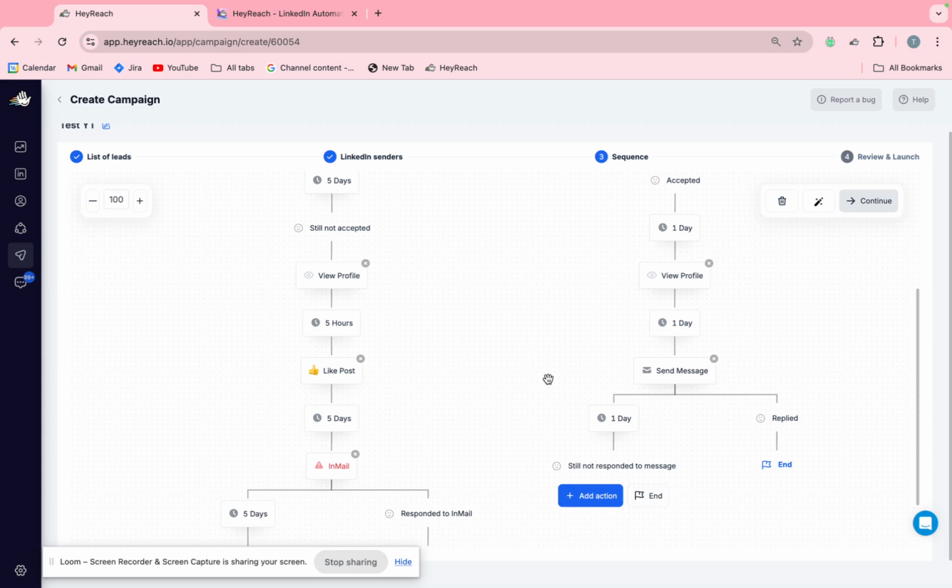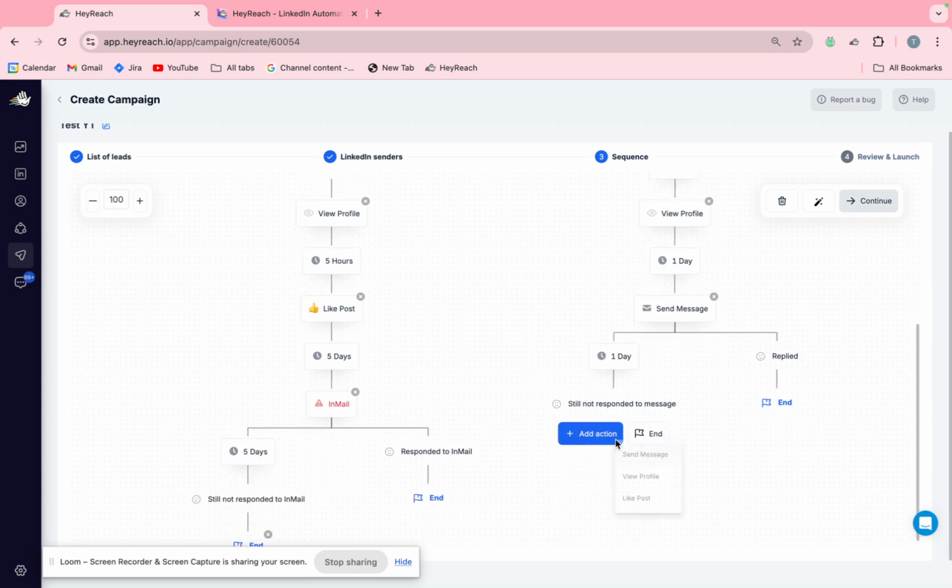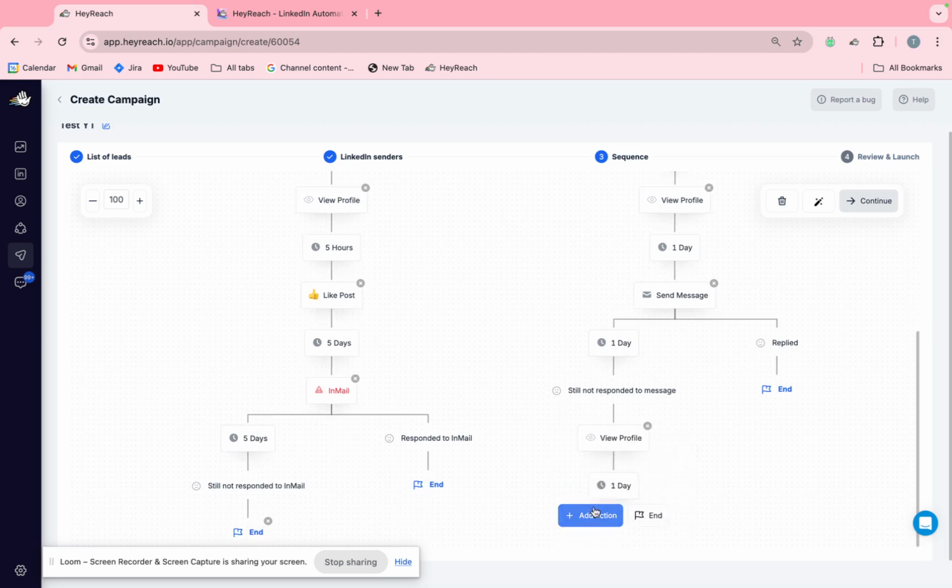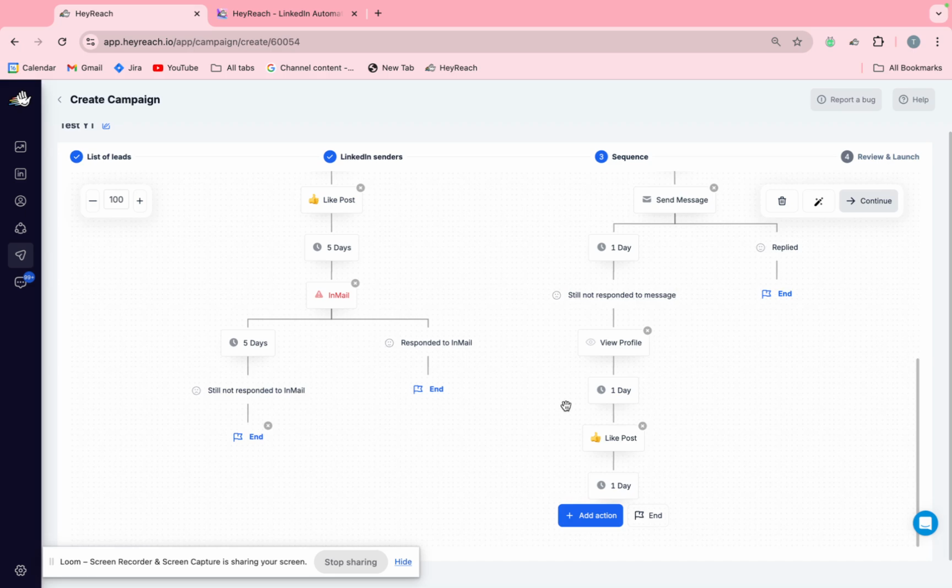Afterwards, you're going to think once again, what's the second thing that we do in a sequence? And you get the idea by now, you'll probably click on add action. You'll probably view their profile again. You might even like their post. I recommend splitting out most of the actions between 1 to 2 days and a couple of hours and that kind of thing. So it's up to you how you want to spice it up.